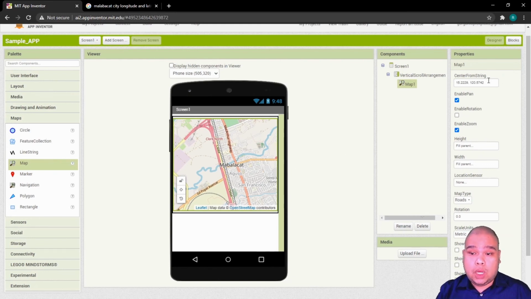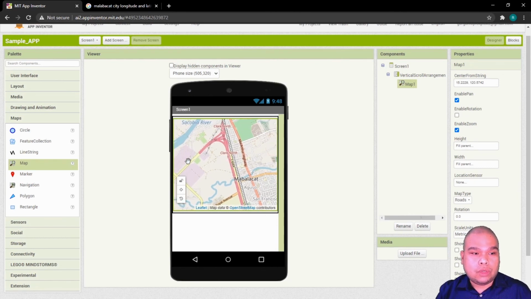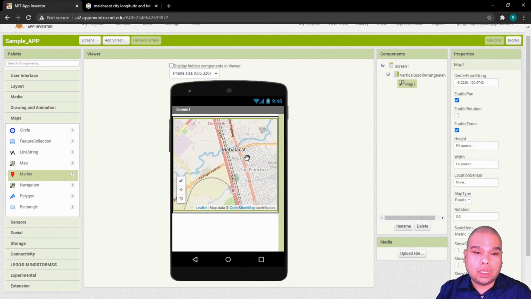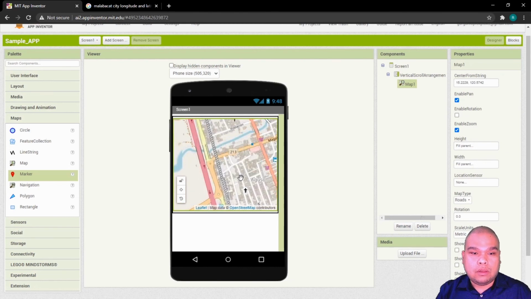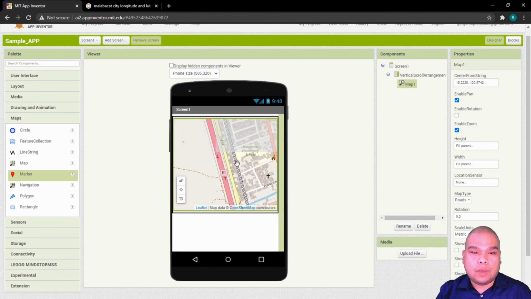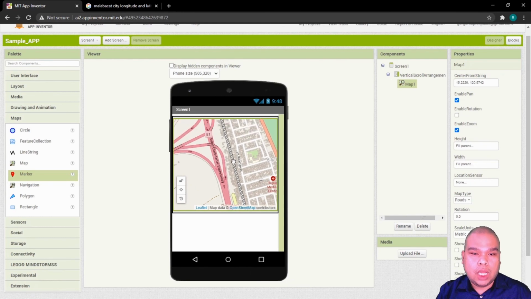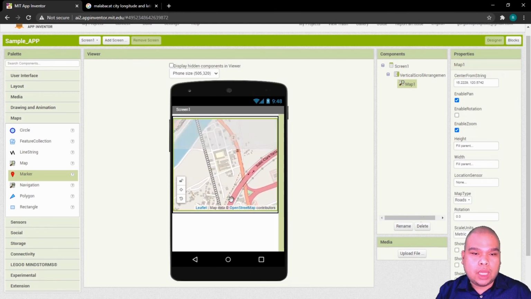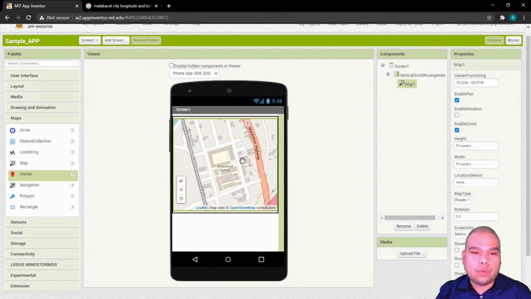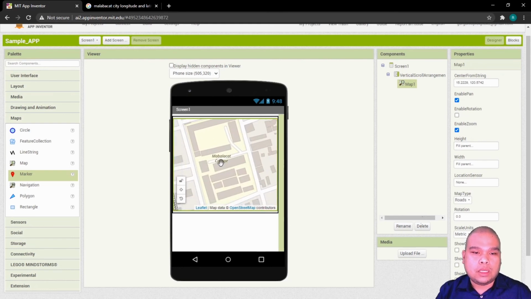So you can change the default location of the map, or what the map shows, by changing the CenterFromString. Aside from that, you can also create markers. As we've mentioned earlier, markers are used to indicate particular locations within the map. Let's say we're here in Mabalacat City, and we'll place a marker for Mabalacat City College. How are we going to do that? First, you'll need to zoom in the map using the scroll on your mouse. Then you need to navigate to the location where you want to place your marker. Let's say here is Mabalacat City College.